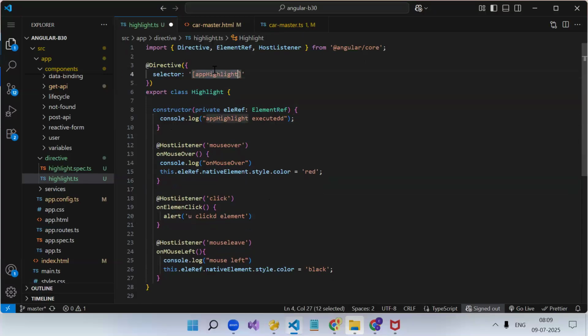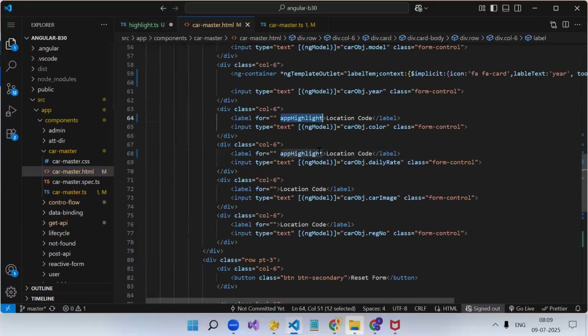This is your directive name and this you will add over here on the element.